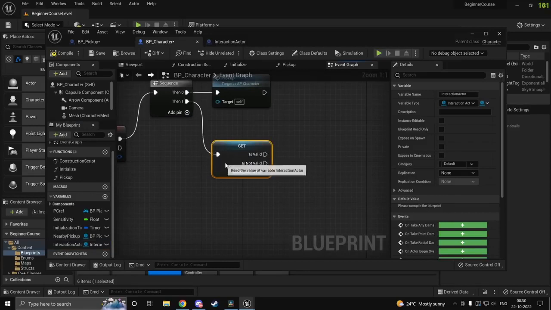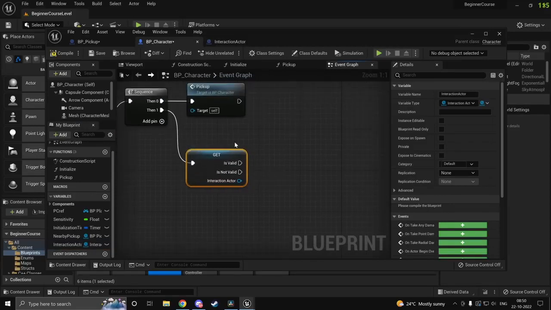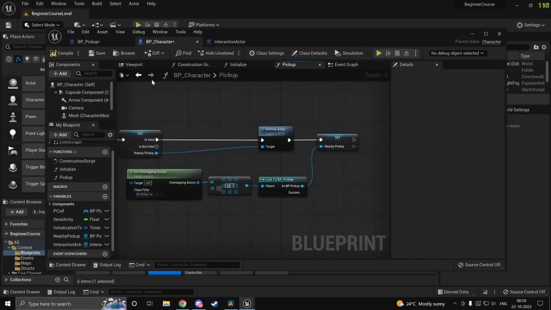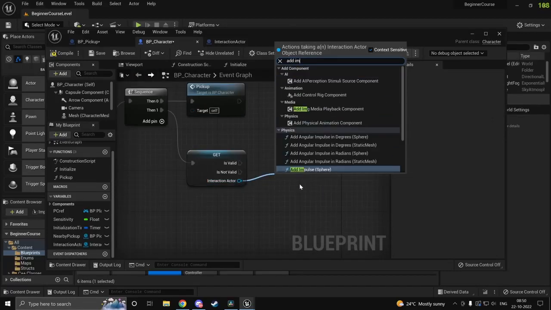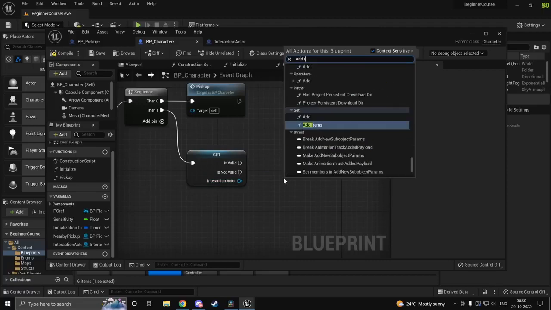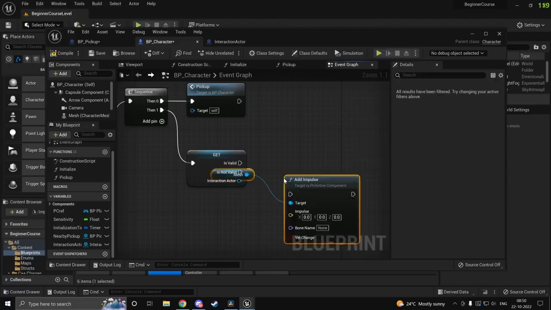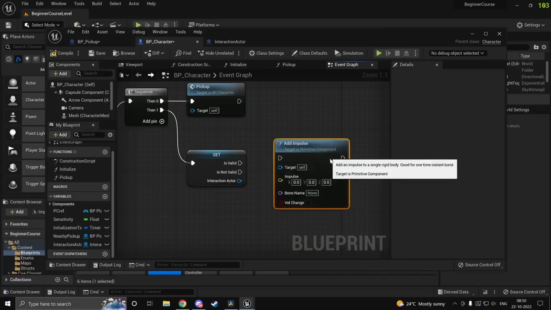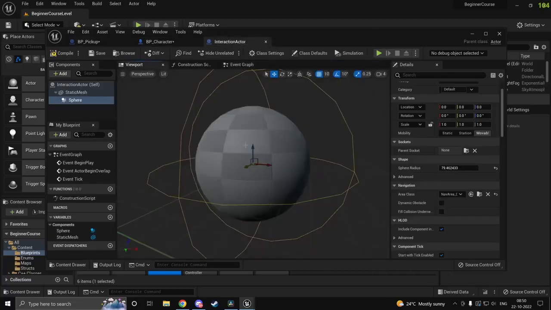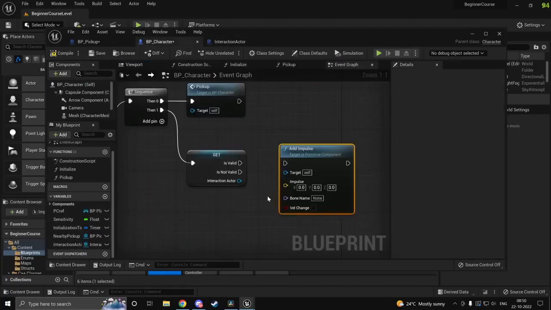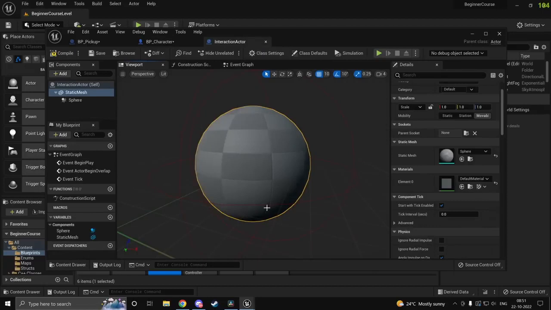So if we are near an interaction actor, what we can do is, instead of destroying, let's actually add impulse. So we want to add impulse to the root component here, which is simulating physics. Basically, these are the physics functions. You have impulse, force, torque, and all sorts of stuff. Obviously, you could spend some time and study those, but we'll not get into that.